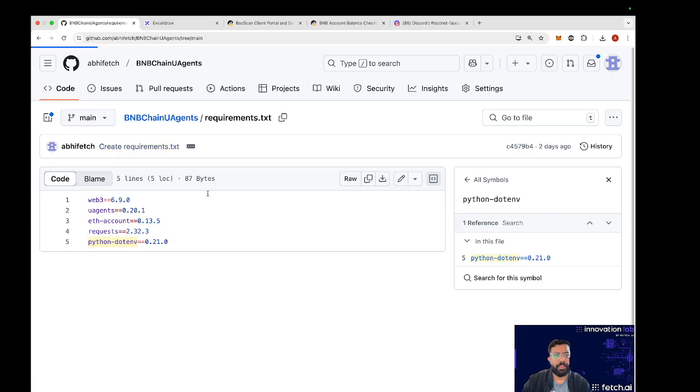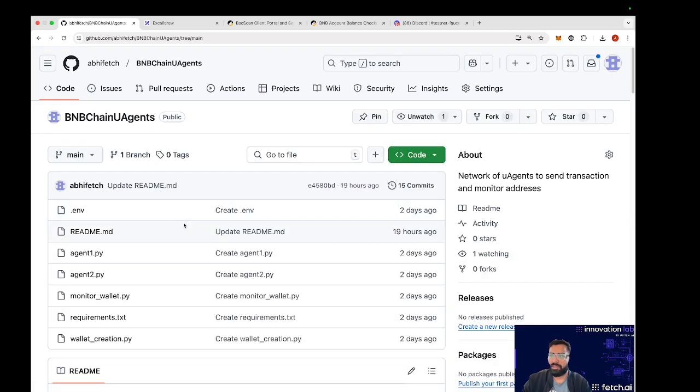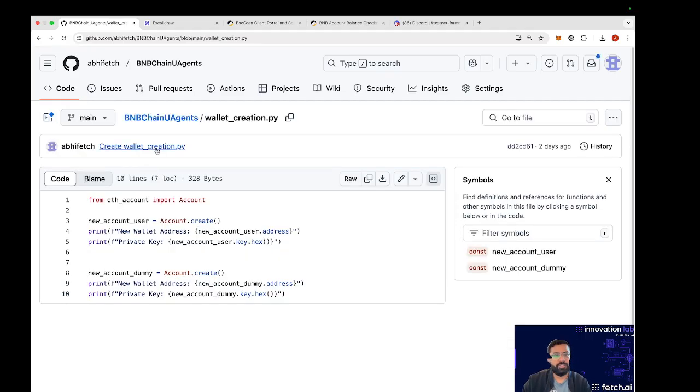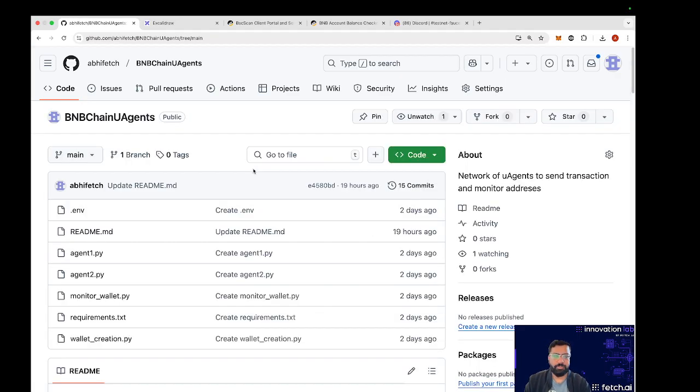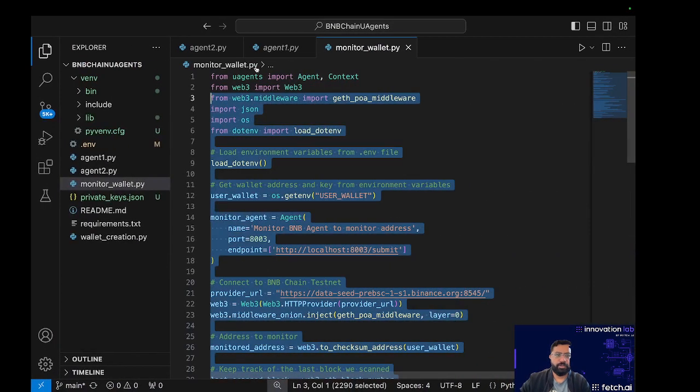So the first step in this process is to create the wallets. Now to create the wallets, simply what I am doing here is importing Account from eth_account and creating two wallets and getting their wallet addresses as well as the private keys. To achieve that, I already have that running on my machine. Not running, but I'll run this on my machine.